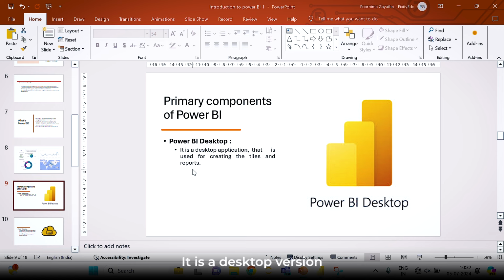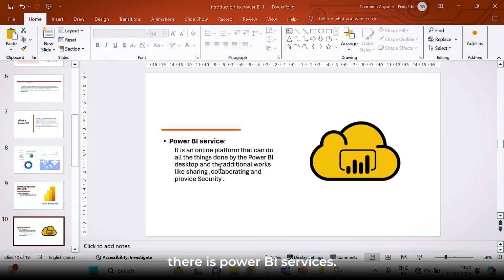It is a desktop version which is useful for everybody and anybody can use it. Here we can create tiles and reports. We cannot create dashboards in Power BI Desktop. Right? This is the first component of Power BI. The second component of Power BI is Power BI Services.